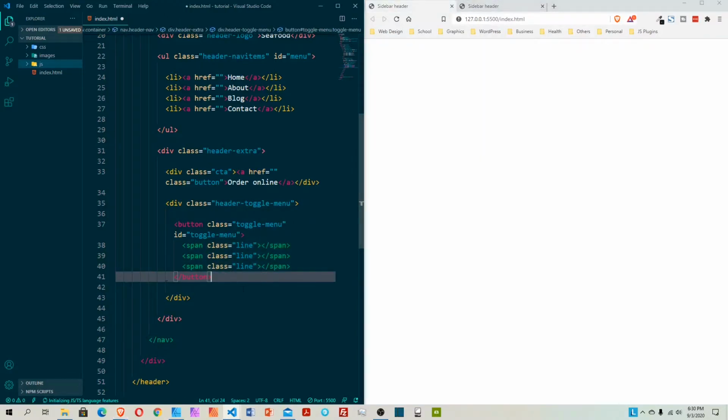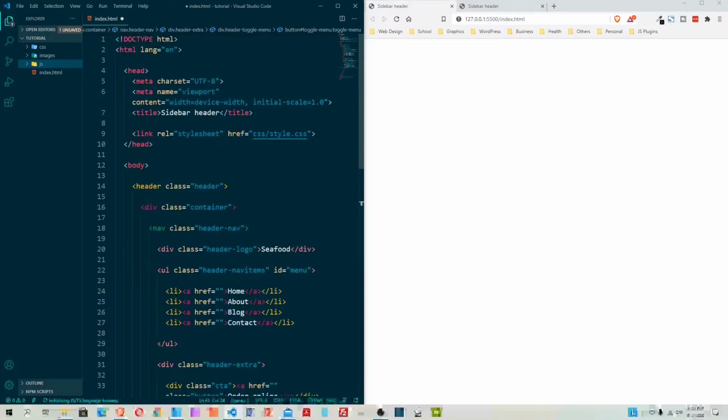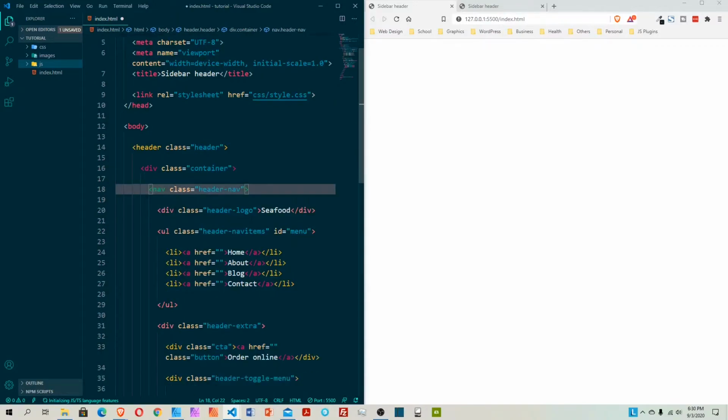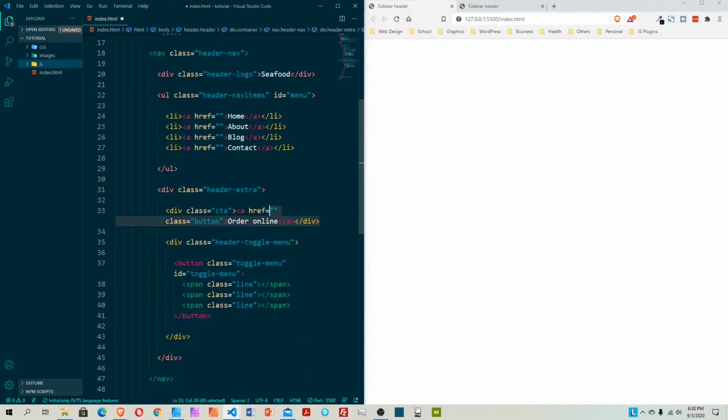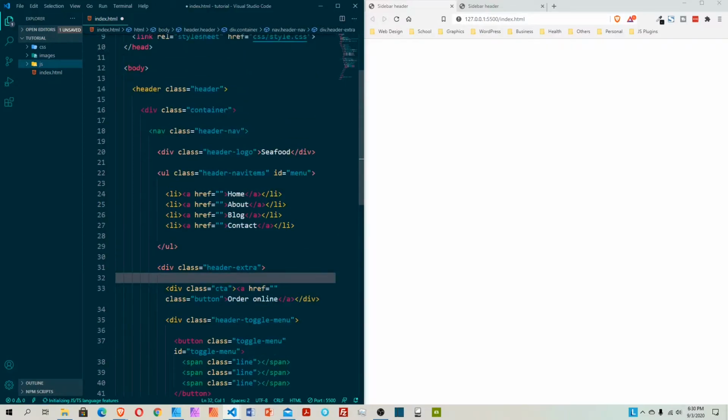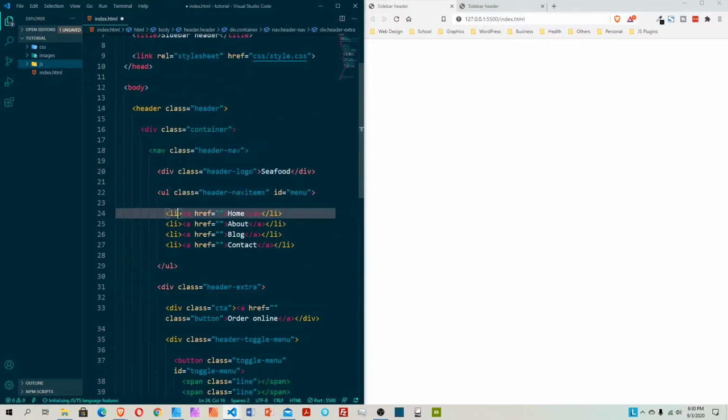So that's it for the header. Make sure you have the header element with a class header and a container, and a nav element with a class header nav. Inside of here we have the logo, the UL that holds the menu items, and after the UL we have a header extra that holds the CTA and a toggle menu. And for the menu items, the first li, give it the class called active.